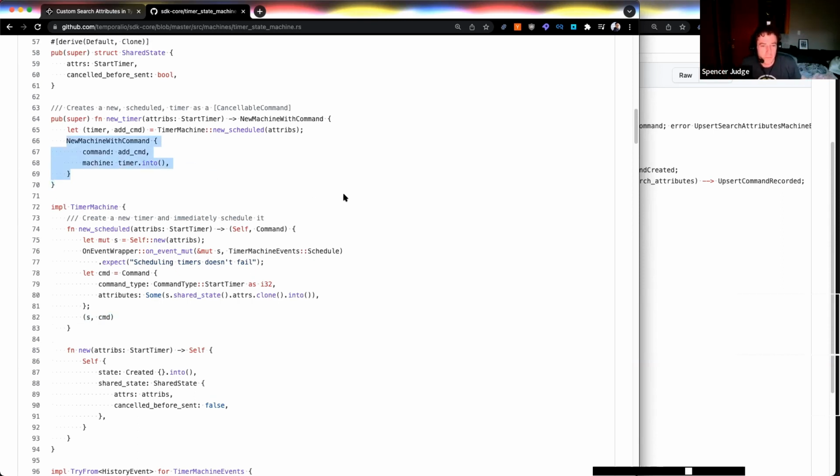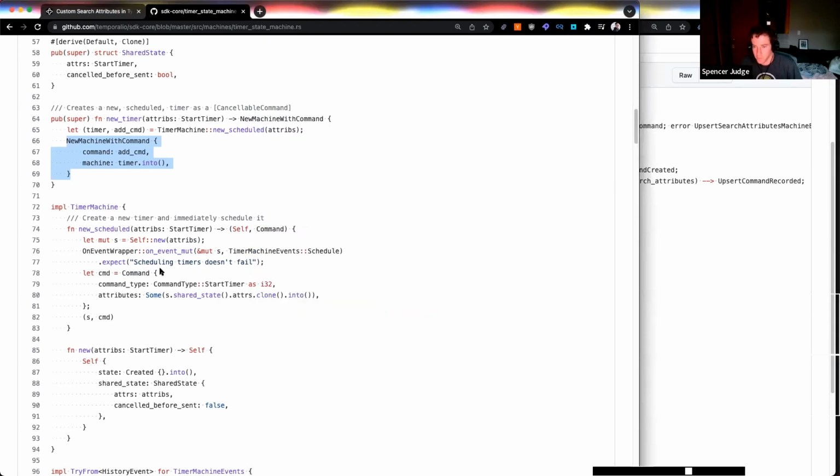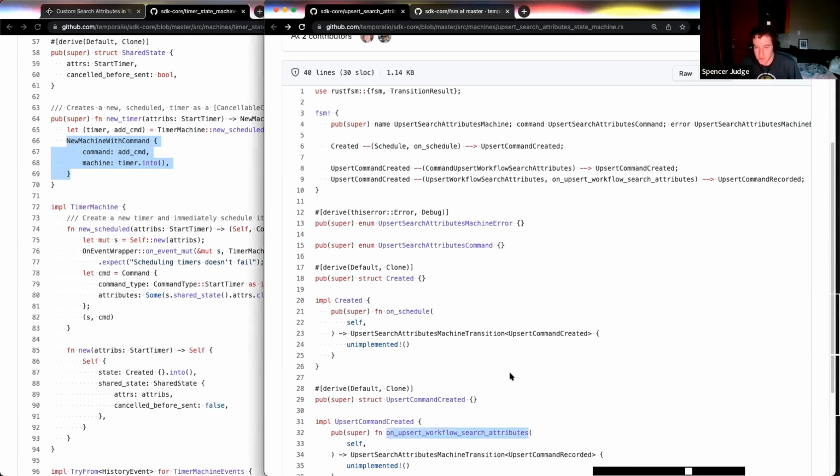We end up returning the machine, and we return a command that we want to send to the server. This is a temporal command, right? In the case of the timer, it's start timer. In the case of what you're going to do, it's going to be upsert search attributes. And that's already 50% of what needs to happen. Then the other 50% is just the on upsert workflow search attributes event handler. Sorry, go back to the other one. That's the only other thing.